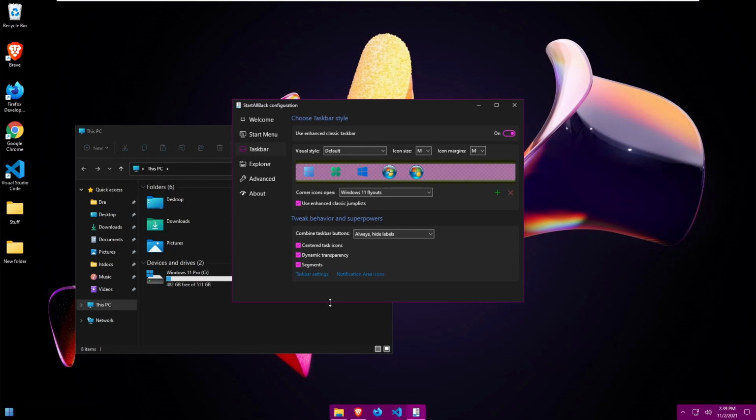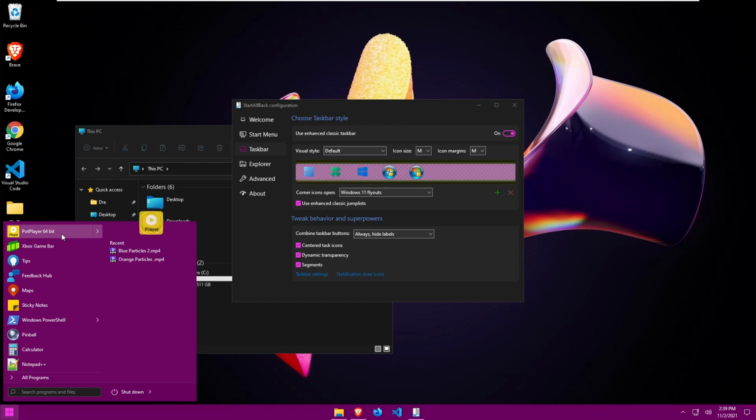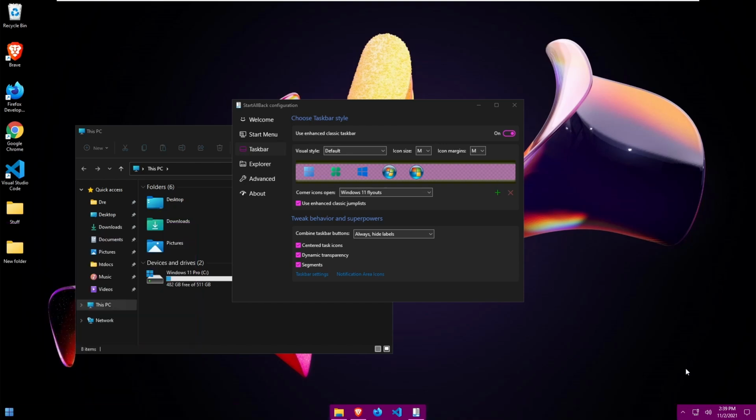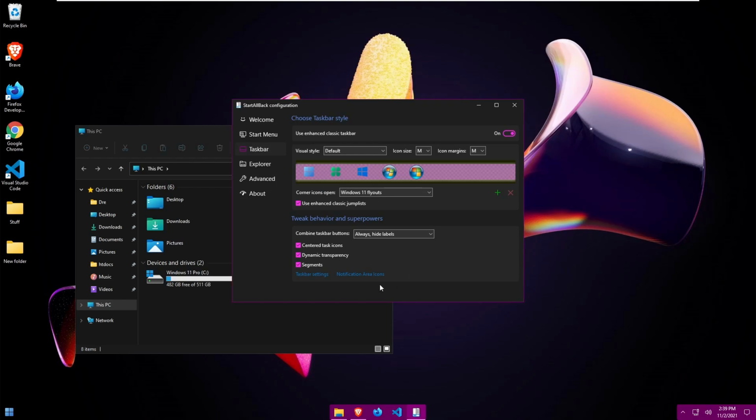And if you center this, you essentially have a dock, which is in the center, the start button placed on the left, and your system icons. You also have quick links to opening the taskbar settings and the notification area icons. This too can be toggled on and off.